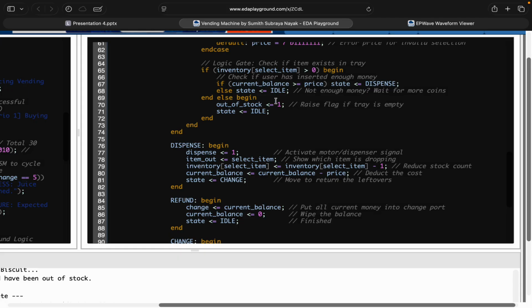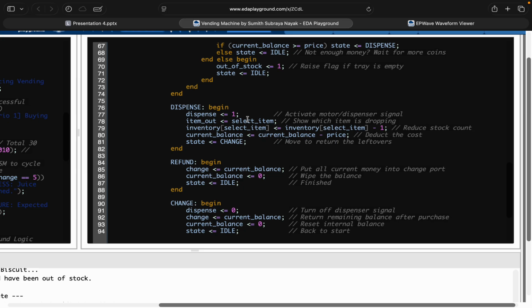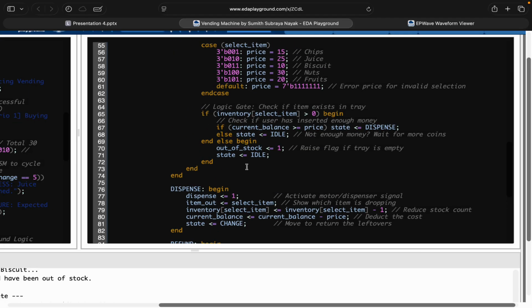Now I was here, right? Yeah. Else begin, out of stock will be raised. If I do not get the product here, out of stock will become 1. State idle. Since my product is out of stock, I'll go back to idle. Now here, I have mentioned refund, dispense, then what is the other state? Change. Now I have to write what the state will do.